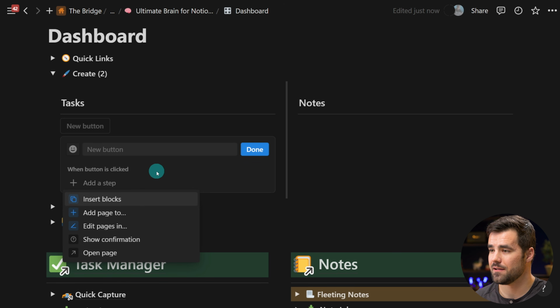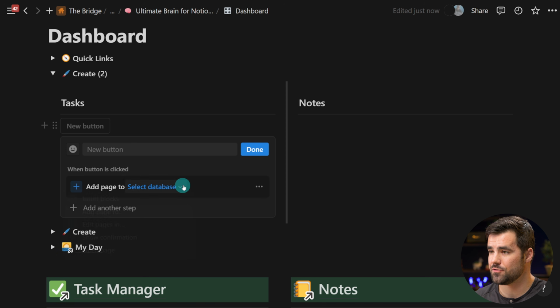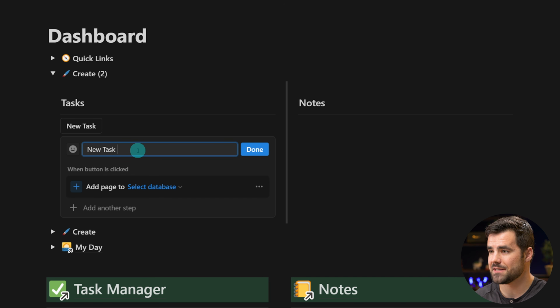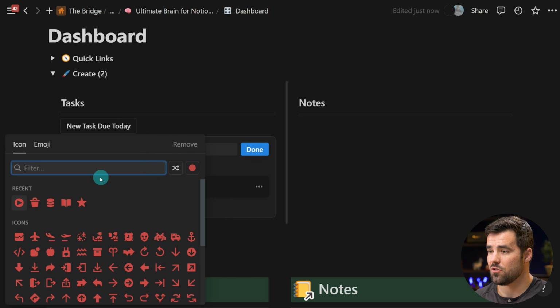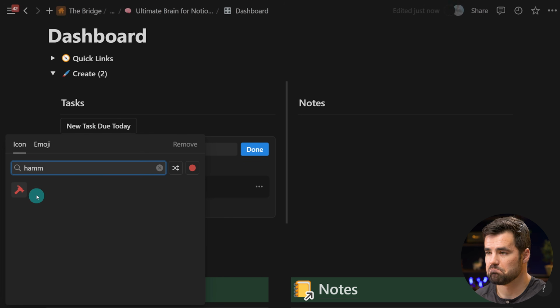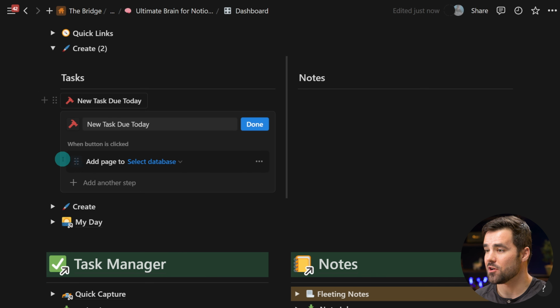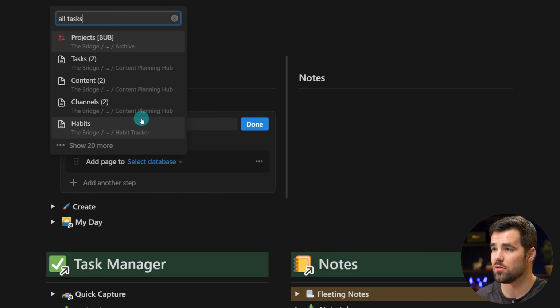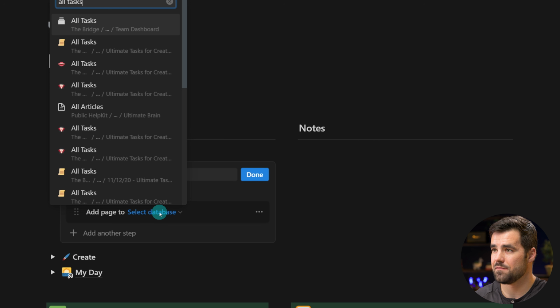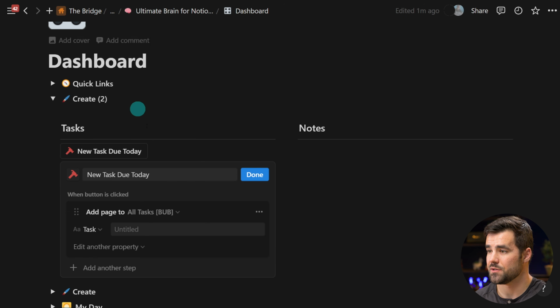And we're going to actually add a page too, once again. For this one, let's call it new task due today. So I'll show you how to actually set a dynamic due date. And let's go with a hammer. That seems tasky. So we're going to add a page to a selected database, and it's going to be a database called all tasks. And I know I gave this one the bub prefix or suffix in particular. There it is. So I'll select that.